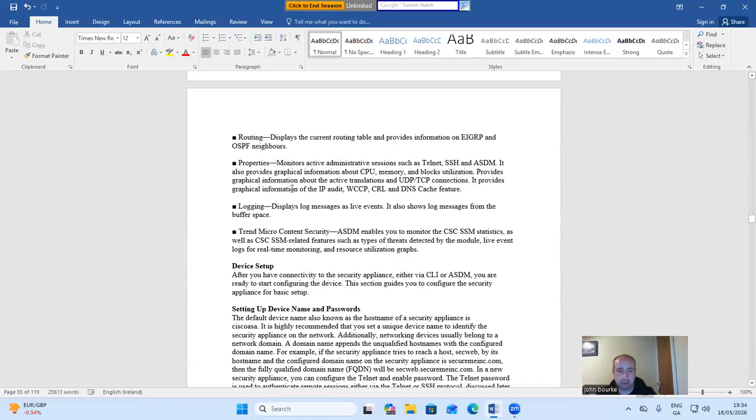Provides graphical information about the active translations and UDP TCP connections. It provides graphical information of the IP audit, WCCP, CRL, and DNS cache information. Logging displays log messages as live events. It also shows log messages from the buffer space.